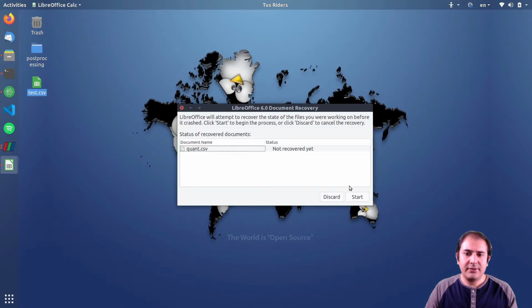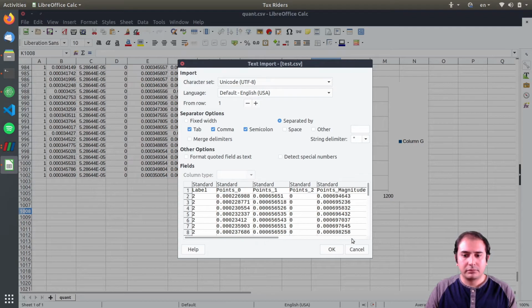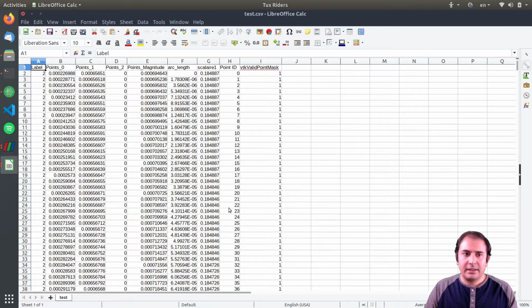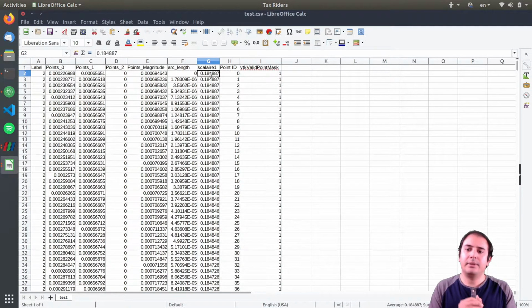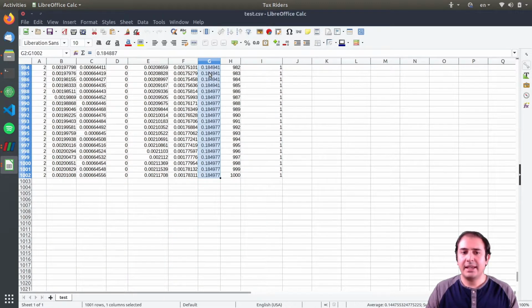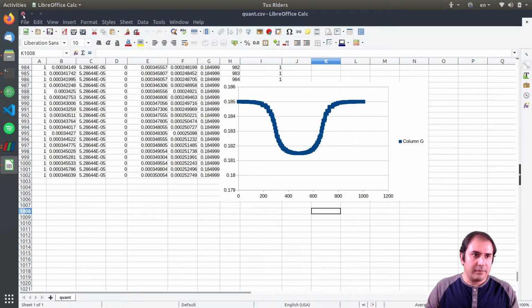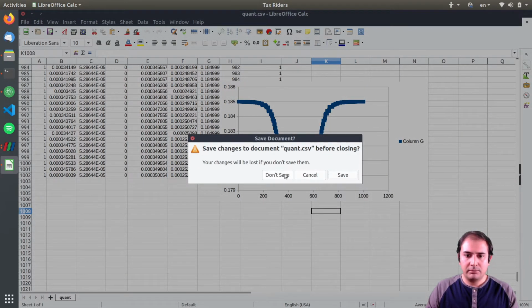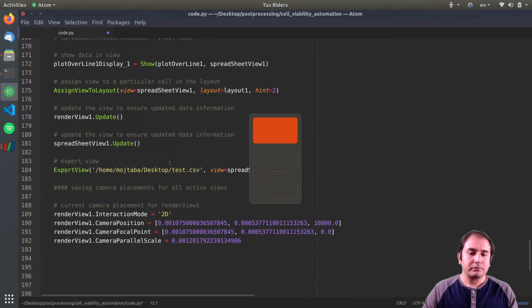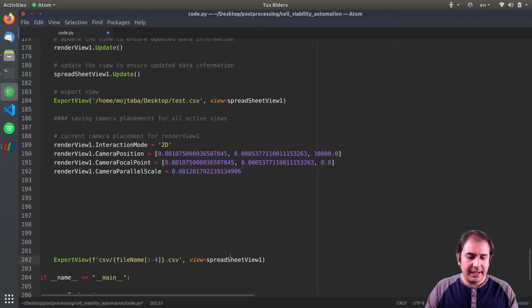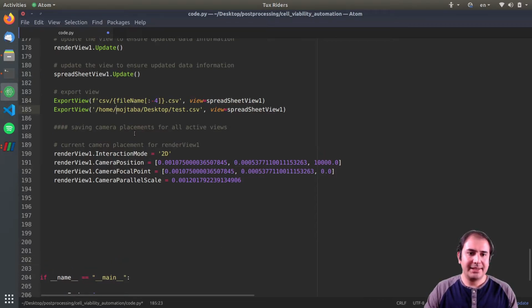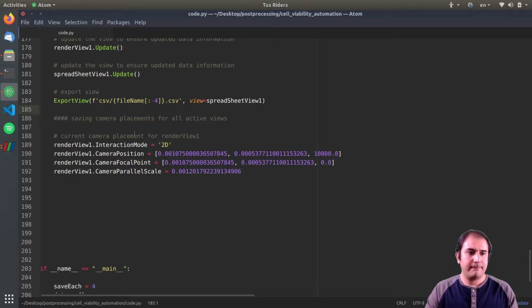So this is indeed the CSV file that is generated by ParaView, and this is indeed a scalar that I can plot. But yeah, this is for the previous one. But anyway, here, instead of that, I want to save it with this syntax. So yeah, cool. And then everything else is ready.